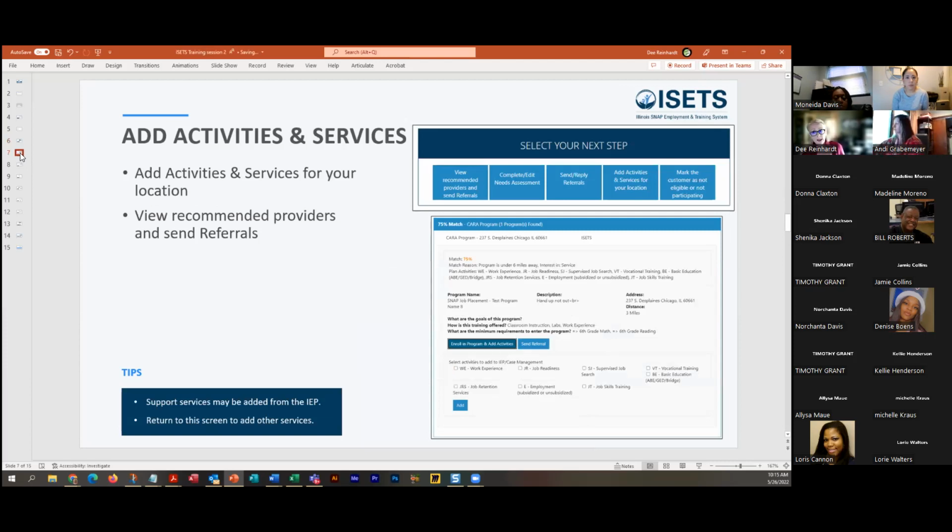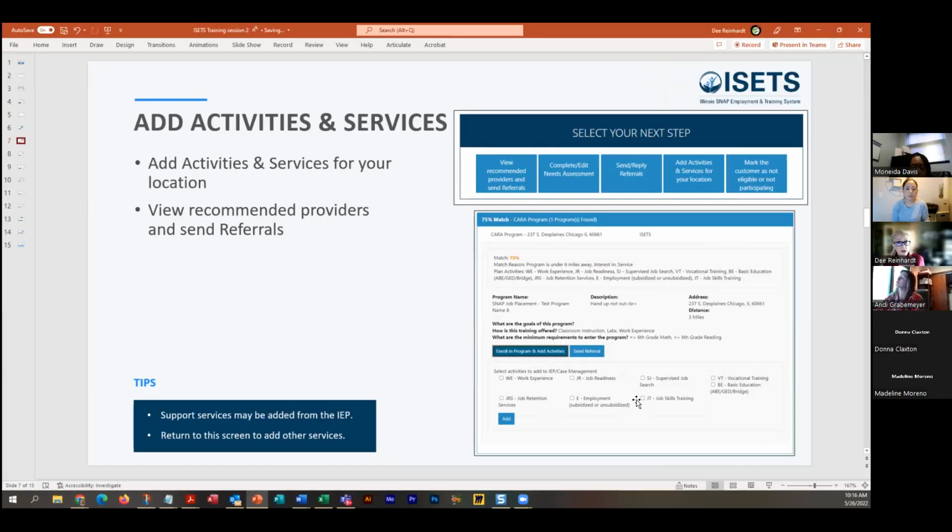When you add the activities, if the activity has already been added, you won't be able to add it again until the service has been completed. So for example, if you add employment and the person ends that first employment, you will be able to add the employment a second time.